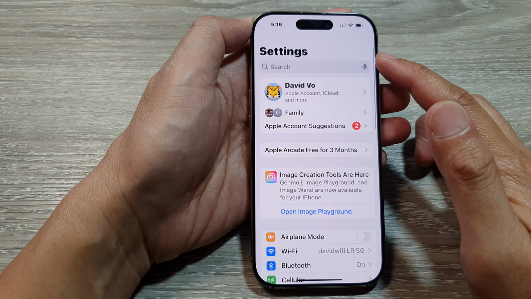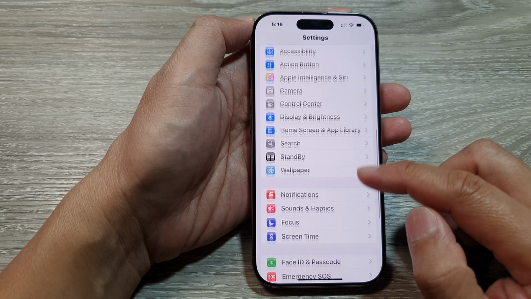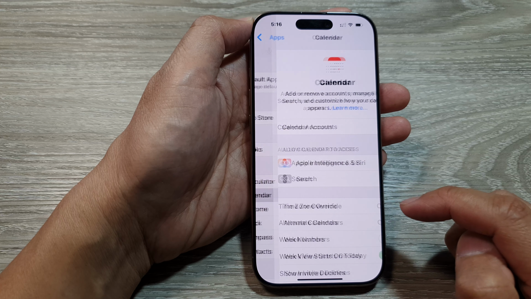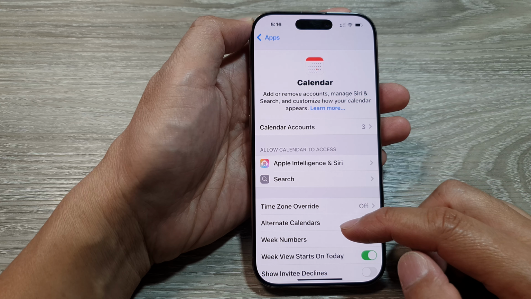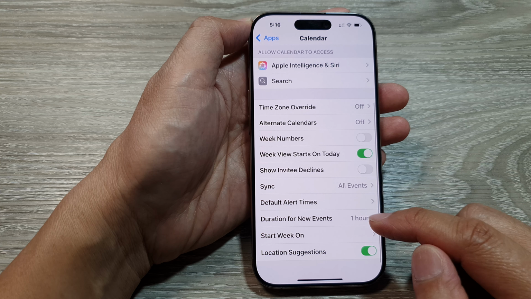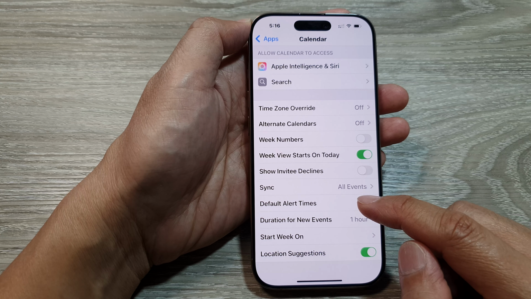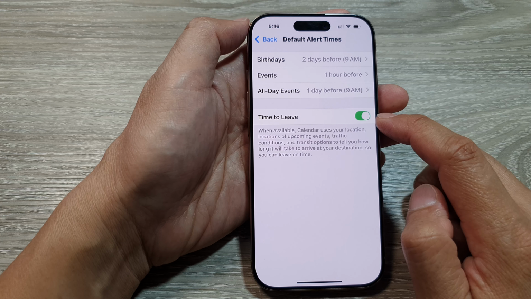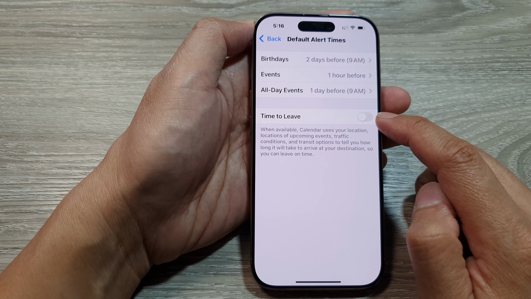And from the main settings page, we then scroll down and then tap on apps. Next, tap on calendar. And in here, we scroll down to the bottom and tap on default alert times. And then tap on time to leave. Tap on the toggle button to turn it on or switch it off.